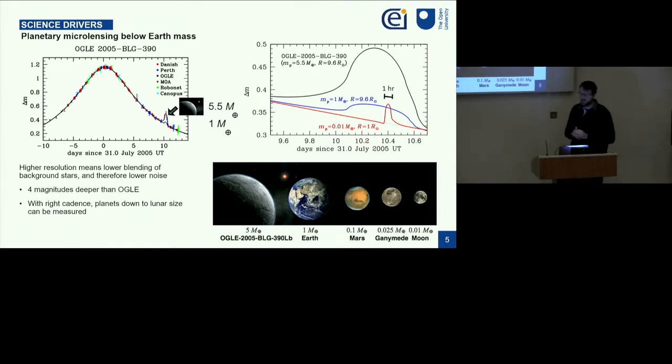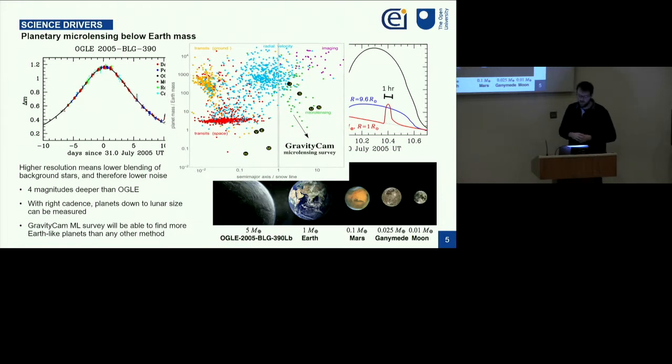For GravityCam, we will be able to go 4 magnitudes deeper than OGLE, which is the leading microlensing survey telescope at the moment. With the right cadence, we could actually reach and detect lunar mass planets. With GravityCam, you can probe an area so you can find more Earth-like planets than any of the other planet-finding methods that are currently available.